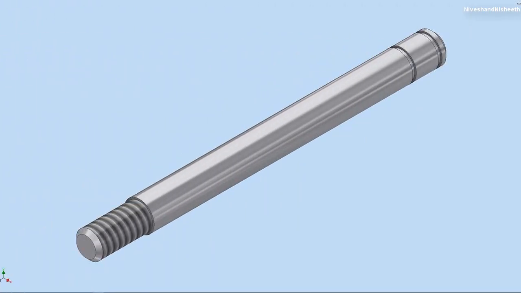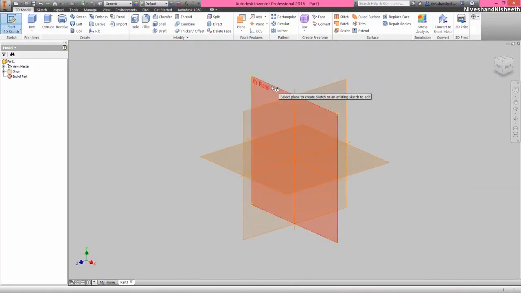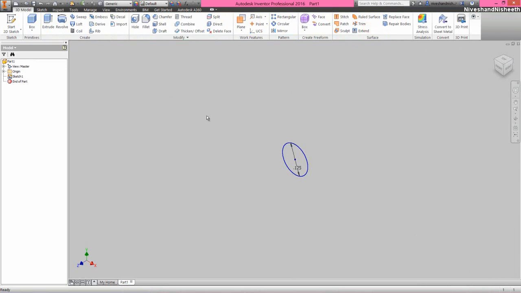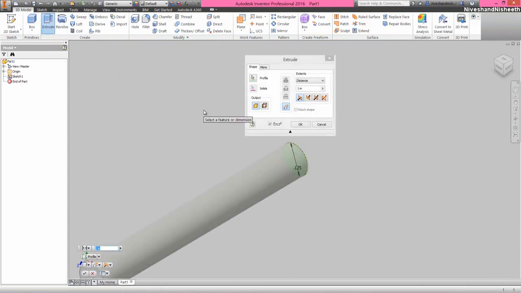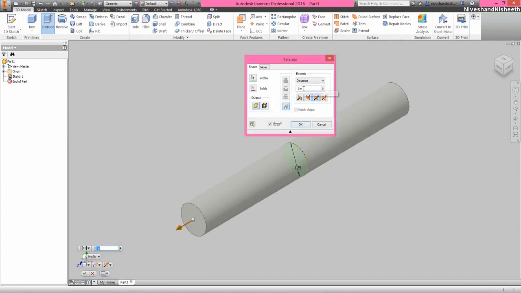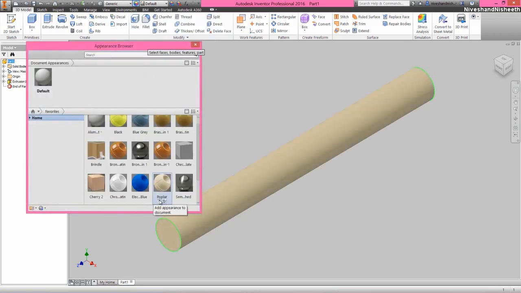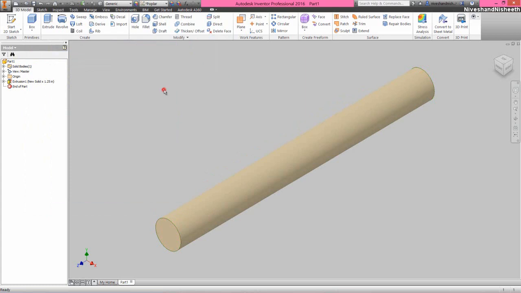Now we will sketch the shock shaft model like this. So let's start the sketch on the XY plane. Now draw a circle from the part origin. The diameter will keep 0.125 inches. Okay, finish the sketch. Now we'll extrude this circle 1.25 inches on both sides from the XY plane. Now we will change the part color from here, okay, and save the part with the name shock shaft.